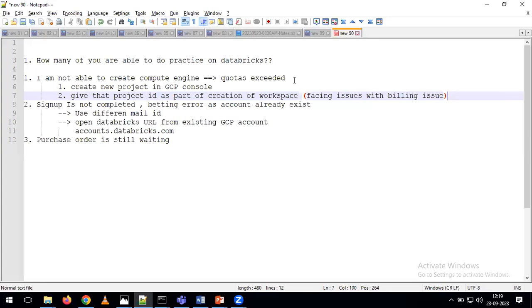Can you do one thing? Just log out and log in. Can you try once? Still, it's not working. The day before yesterday I tried, sir. It took two or three hours, but it's not updated.